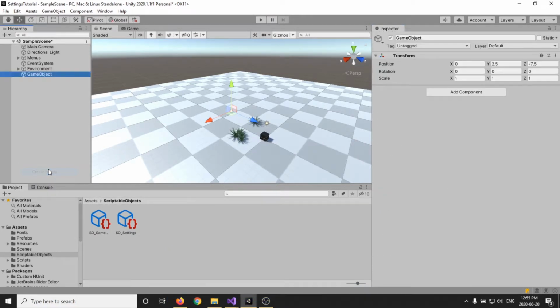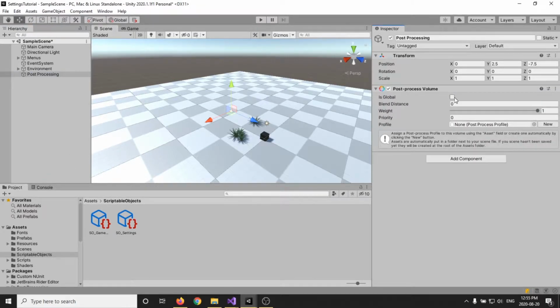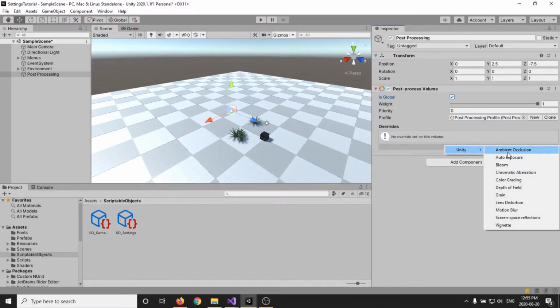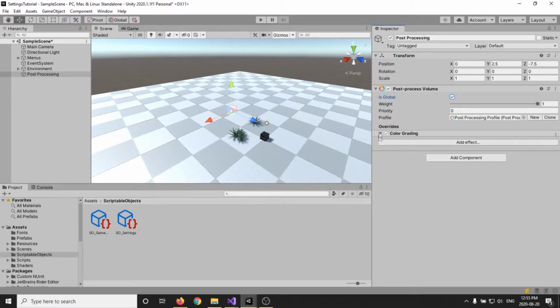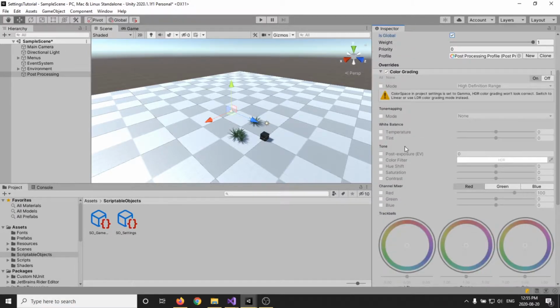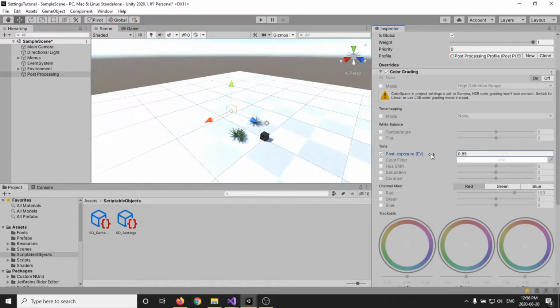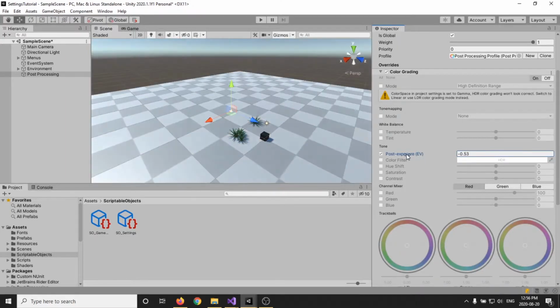Make a new game object and attach a post-processing volume component. Set is global as true and create a new profile. Under the post-processor, click Add an effect and choose the effect called Color Grading. There are many options you can play around with, but we'll be focusing on post-exposure, EV. Change the game object layer to post-processing and mess around with the post-exposure. This is the setting that will control our brightness.